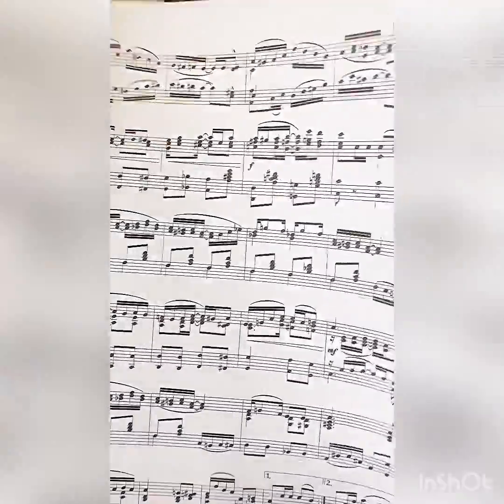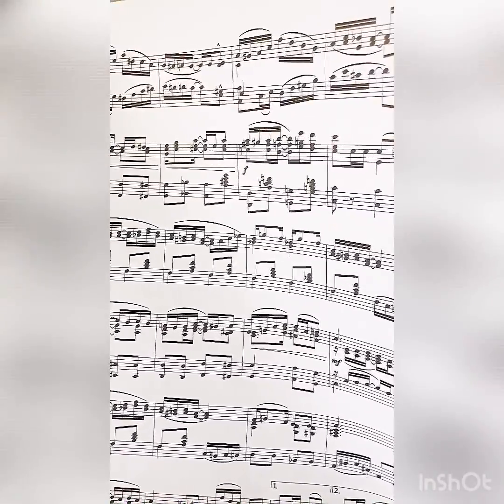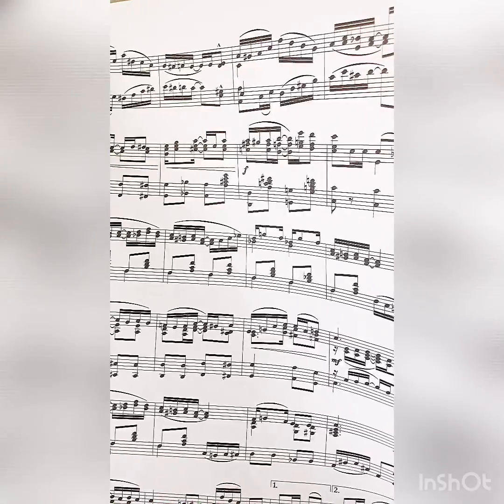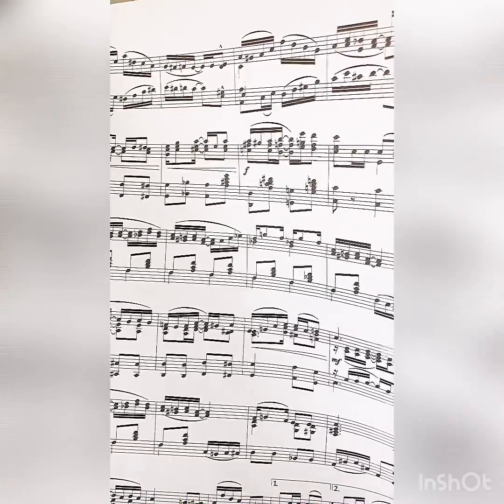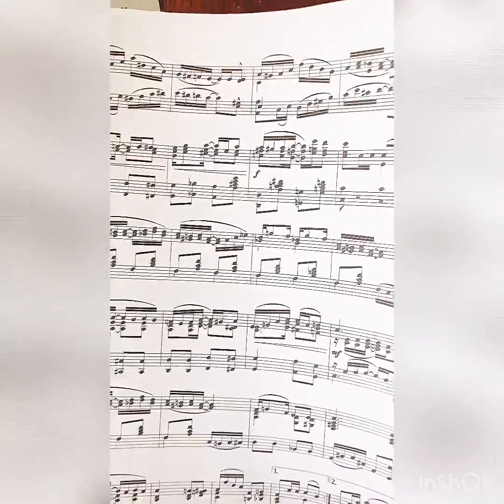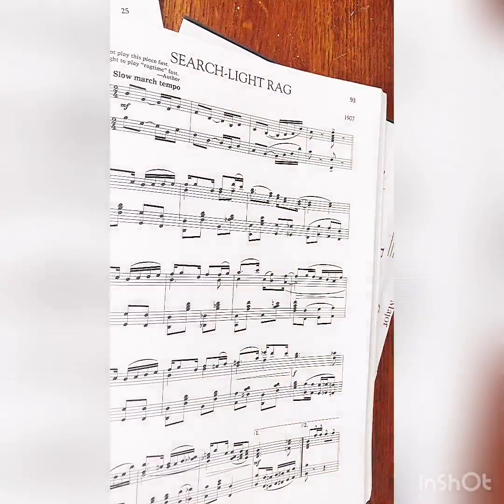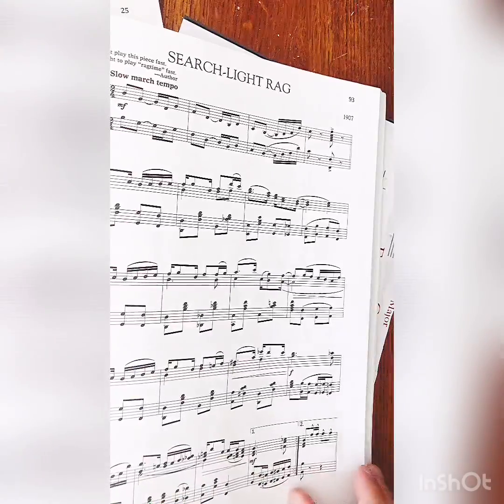Anything else? Let's see. Yeah, you'll see different Italian terms sometimes telling you how to play, which tempo to play and all that, so you have to look those up and see what they mean.